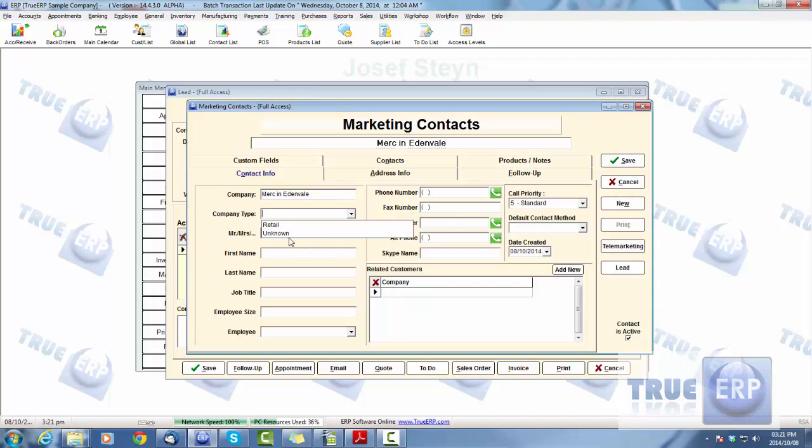Company type, you can select what company type they are. Are they retail? Are they manufacturing? We're just going to put them at retail at the moment. The person that contacted us was Mr. Stephen Gerard. Their job title was owner. And just proceed to fill out all this information.